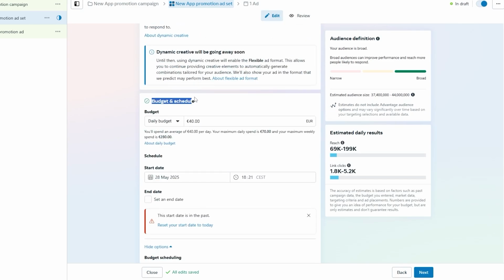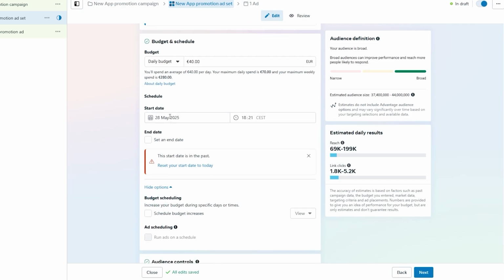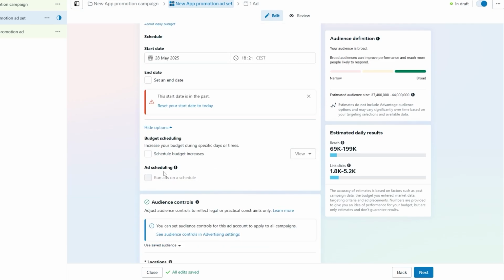Then you have budgeting and scheduling. Here you can add your budget. 40 euros is what we are going with. This is going to be our minimum, and we can spend a maximum of 70 weekly, and it's going to be around 280 euros. So that's going to be a week. You can add it from start date to finish date. Budget scheduling is over here.